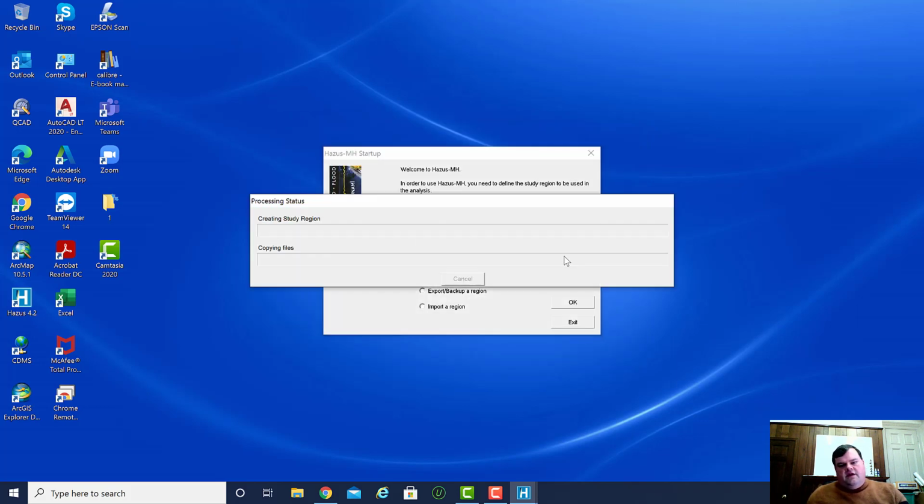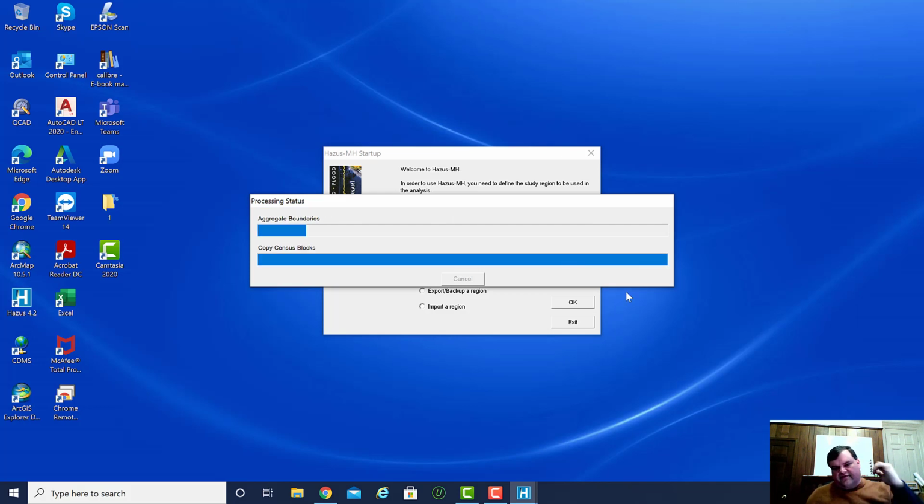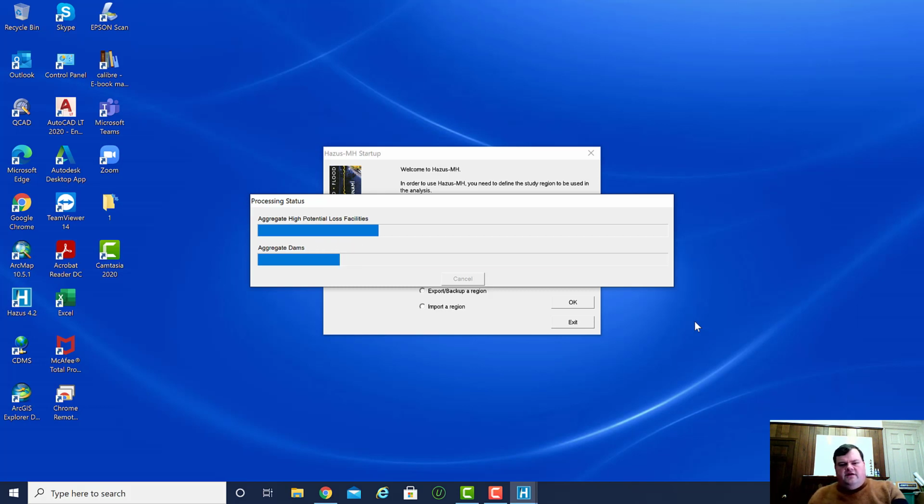And finish. Again, it'll take a few minutes to create the region, but in this region, basically what I'm going to do is import a depth grid, one that I've already created using the FEMA Map Service Center.